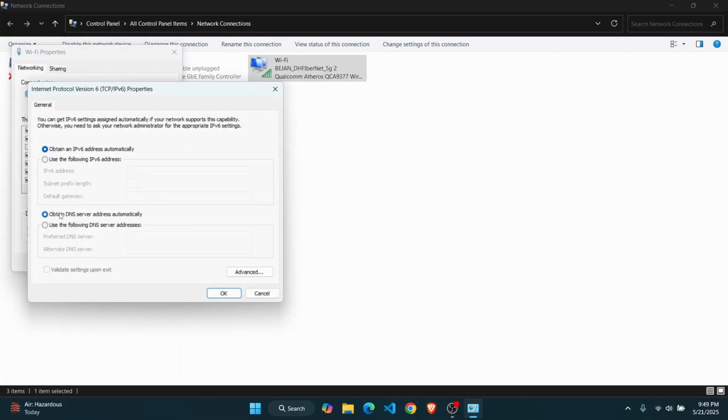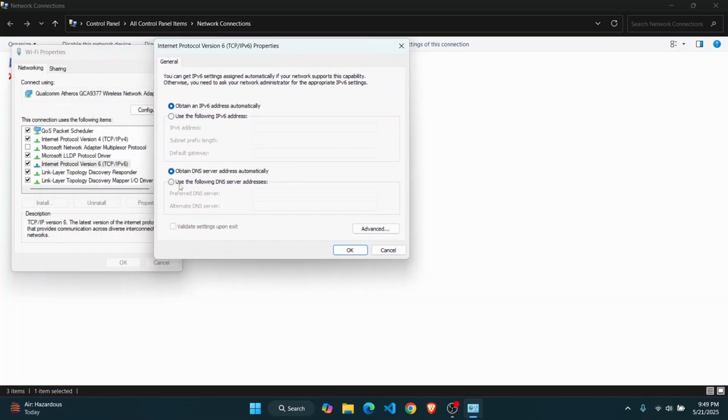And you'll find the obtain DNS servers address automatically. Now what you're going to do is use the following DNS server addresses. So here, what you're going to do first is add the DNS server 8.8.8.8. And right below there on the alternate, you're going to add 8.8.4.4. Now click on OK and you should be good to go. So once you have done that, you should be able to fix the problem.